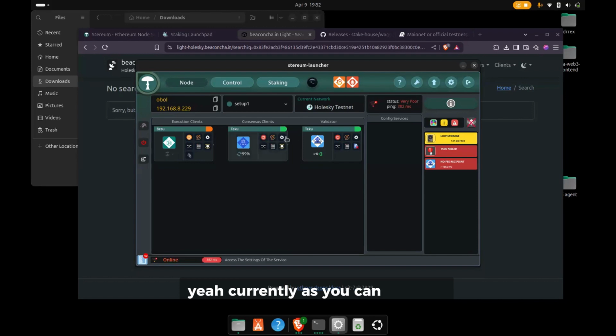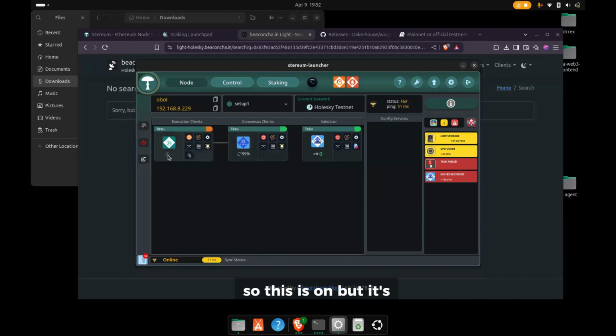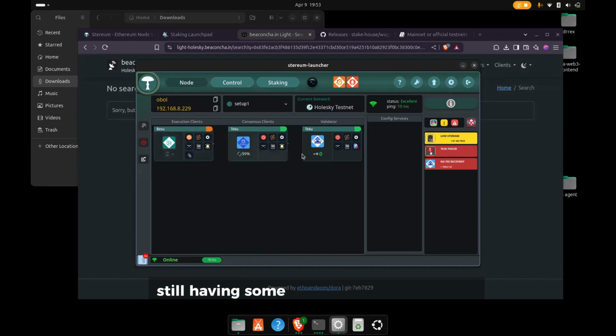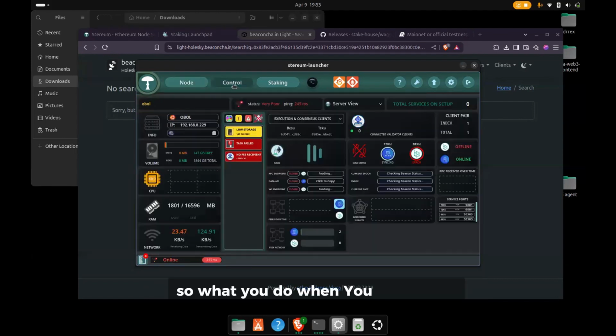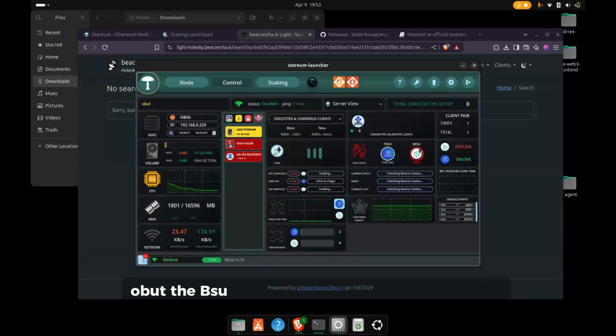Yeah, currently, as you can see, we have this red, because when you hover on it, you see this is syncing, it's 99%. So this is on, but it's still having some issues, and this is also on. So what you do when you come here, as you can see, this is showing syncing, but the Besu is not.